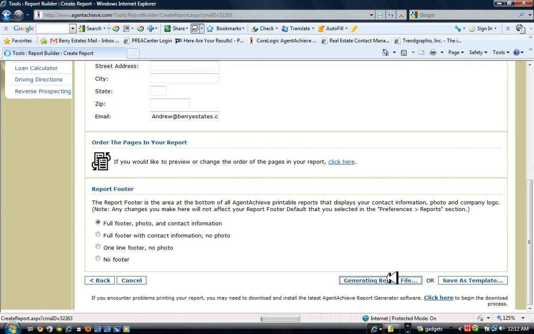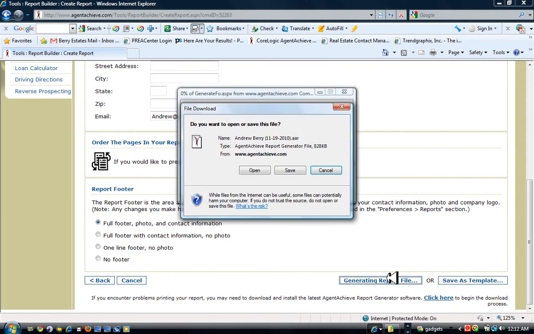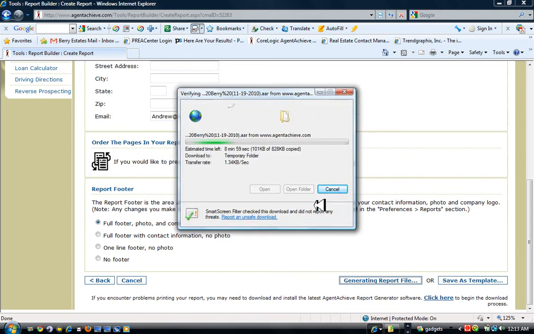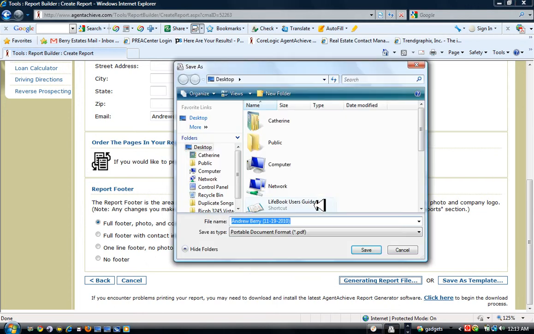So that's generate. Now if you didn't click on that report generate, it would ask you to do it here. We're just going to open it up. When you open it up, it says allow, because we ran the report generator. It actually saves it every time. So I'm going to save in the desktop.